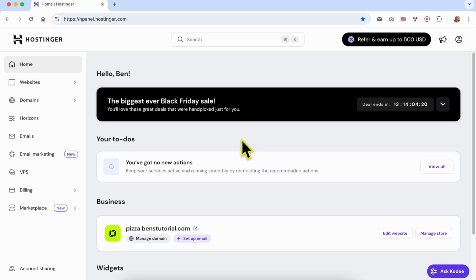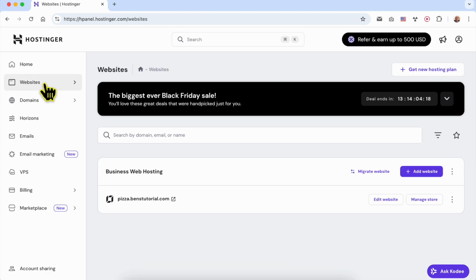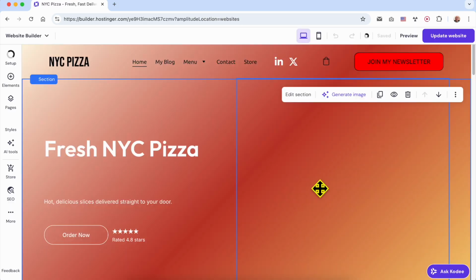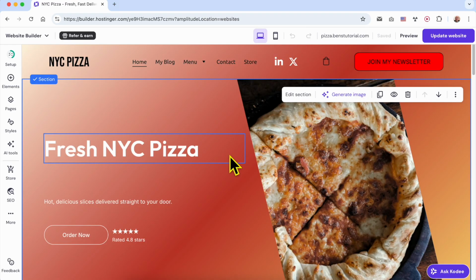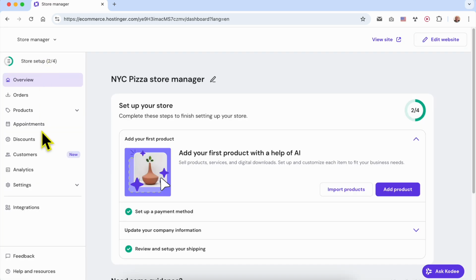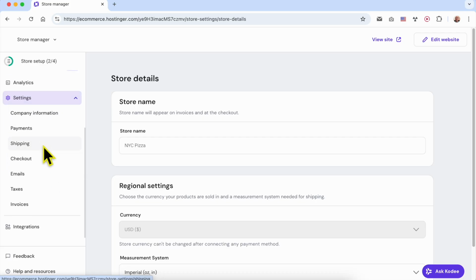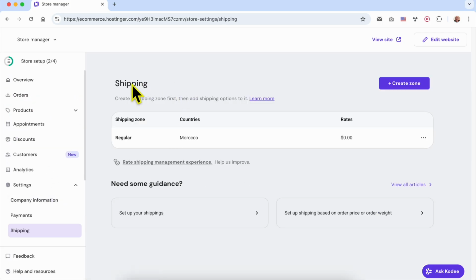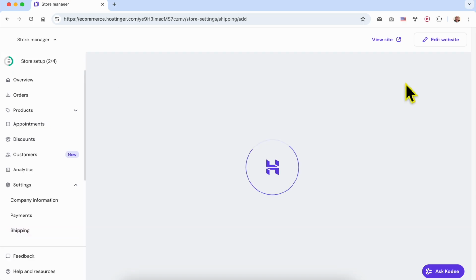First, log into your Hostinger account, then go to websites, and next to the website built using Hostinger website builder that you want to add a shipping option on, click on edit website. This is the website builder or the website editor side. Now switch to the store management area and then go to settings and select shipping. From this shipping page, the first thing you need to do is click on create zone.